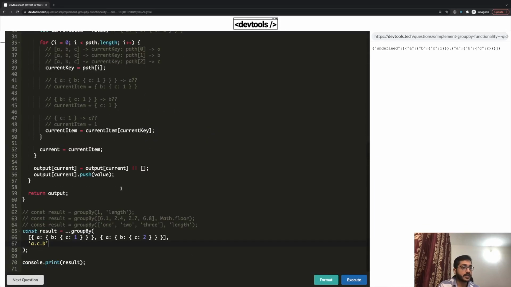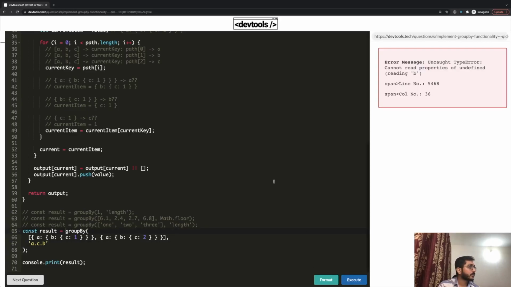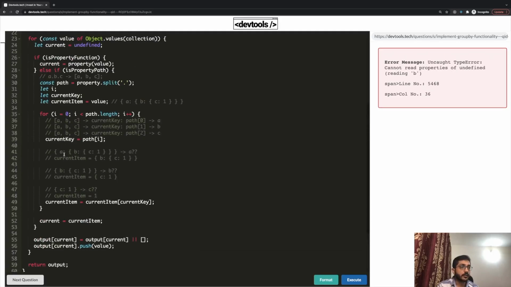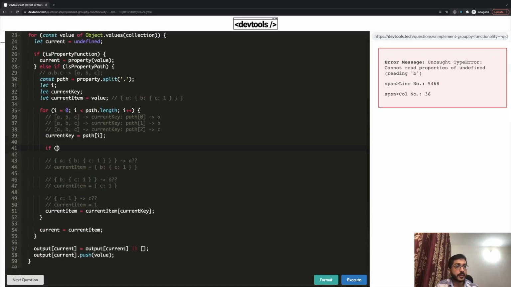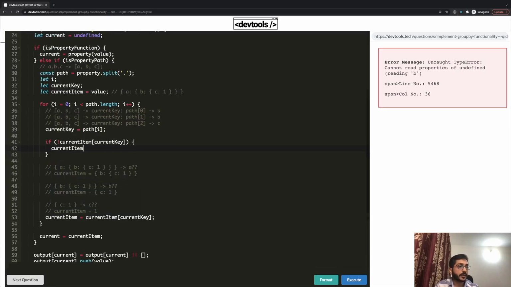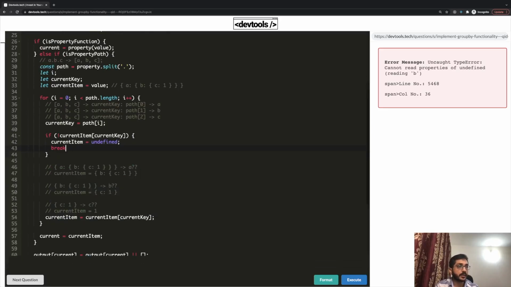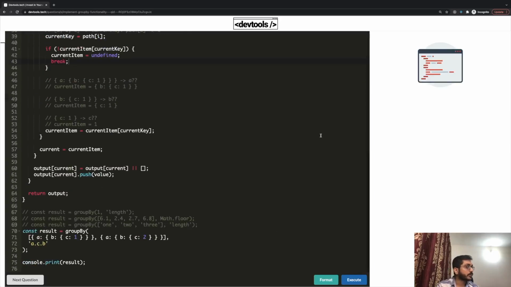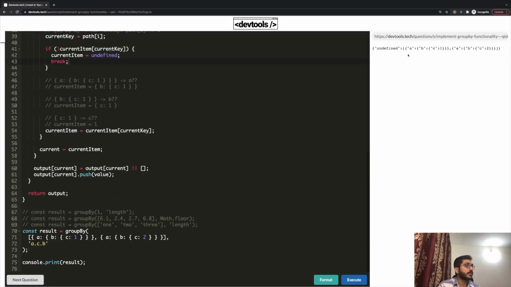But in our case, if we run it now, we are getting an error which is saying cannot read properties of undefined b. So that means here we have to put a check that if in the current item we don't have this key, current key, then current item would be undefined and we have to break this here. We don't have to move it forward. And if we run this now, see, we get the same answer as the Lodash. So it's working.